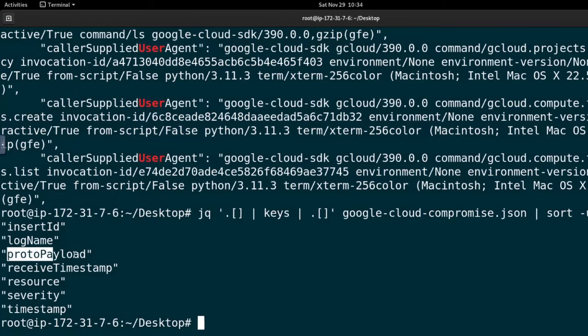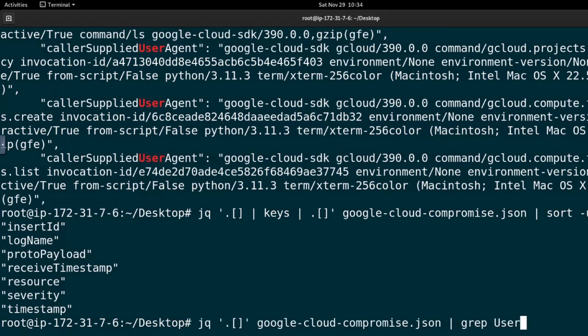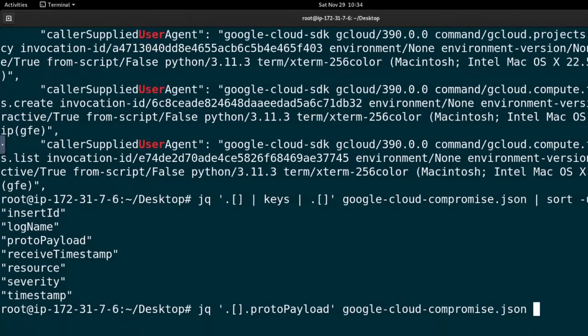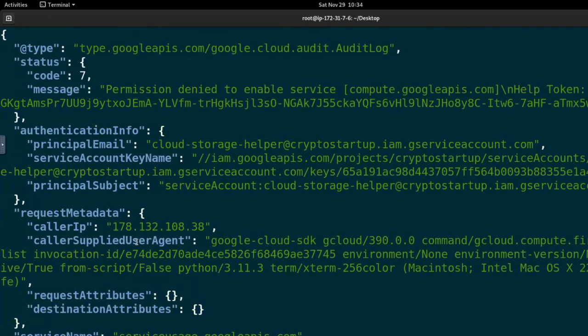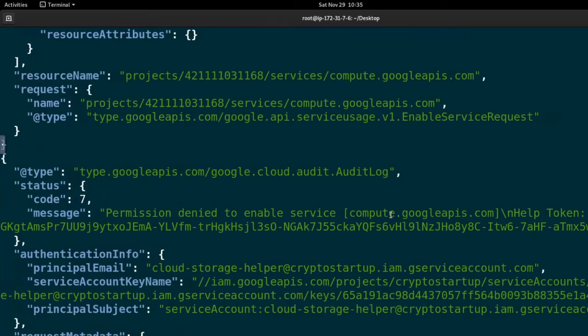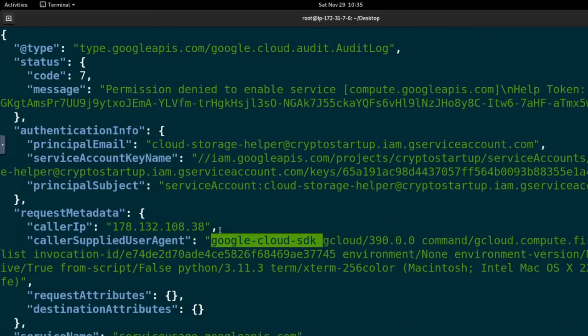We saw that proto-payload holds most of the artifacts. So we're gonna go back to proto-payload and look at the supplied user agent. You see, guys, that the IP address we saw earlier associated with the attack is actually mentioned along with the caller supplied user agent that points to the user agent equals to the Google Cloud SDK, not the Python one. So that's the user agent of the attacker, not the Python user agent we saw earlier, because we can correlate it with the IP address we saw earlier that is associated with the attack.